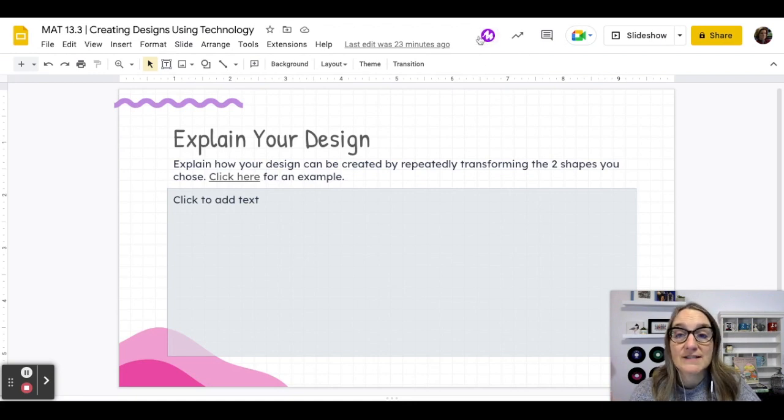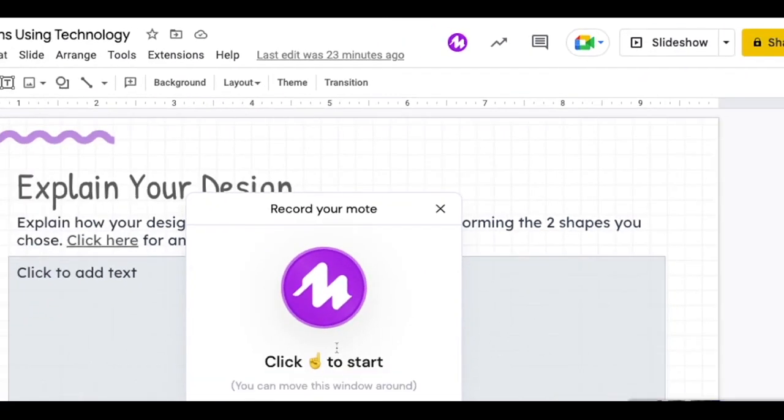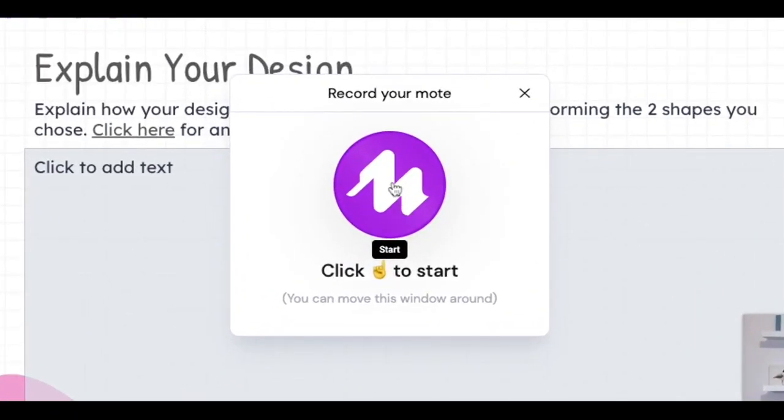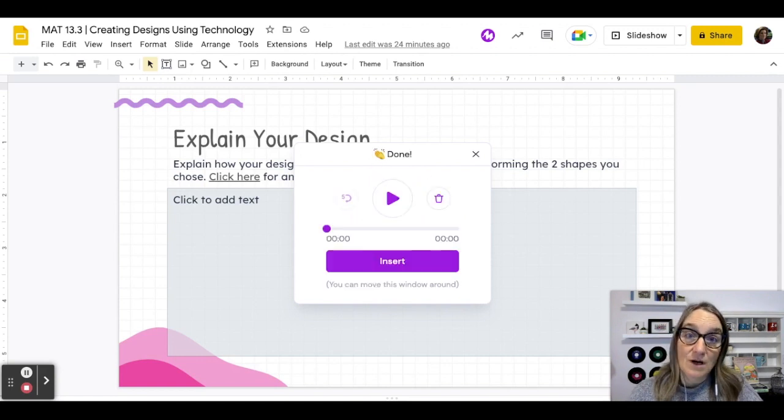You're going to click on this little purple dot with a lovely cursive M inside of it where it says Open Mote Recorder. And now it tells me I can record my Mote. Click to start. So I'm going to do that. In my design, I started with a triangle, which I rotated and translated. Then I recolored it, and I repeated that several times to create my beautiful design. Now, obviously, you're going to do a much more extensive and way better explanation than what I just did, but I'm just doing it as a way to show you how to use Mote.